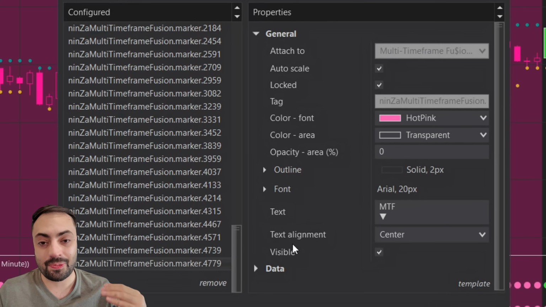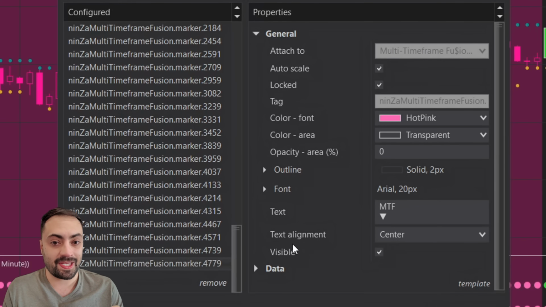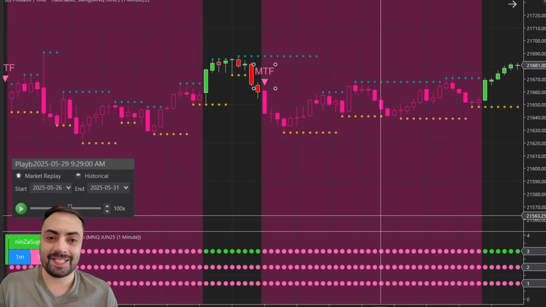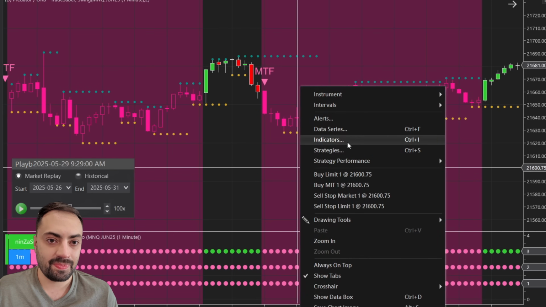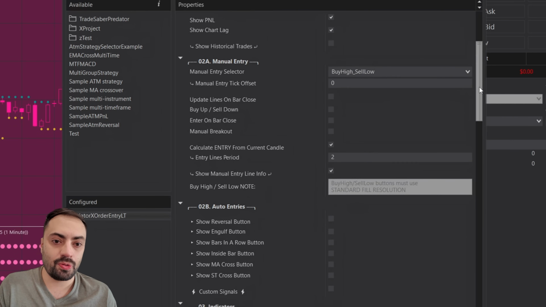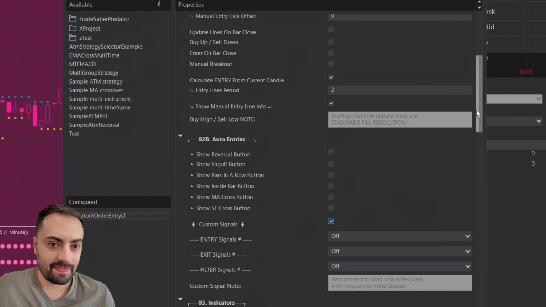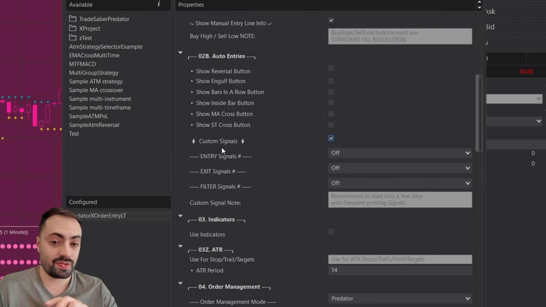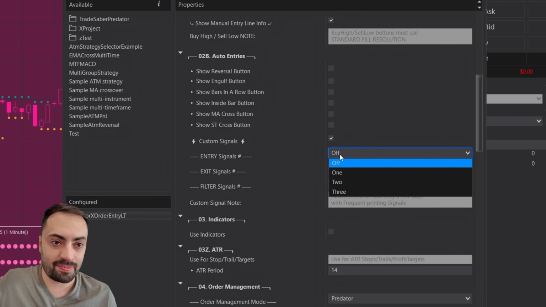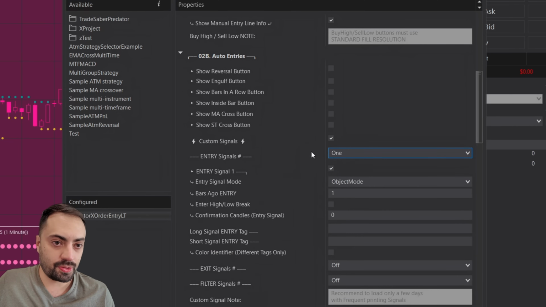But with this version, we added something else that's going to make automating these signals just a little bit easier. So let's jump into the Predator properties, and we're going to scroll down to our custom signal section. Here, let's select it. And again, you can do this for your entries, exits, or filters. I'm just using a simple entry for this example. We're just going to do one.